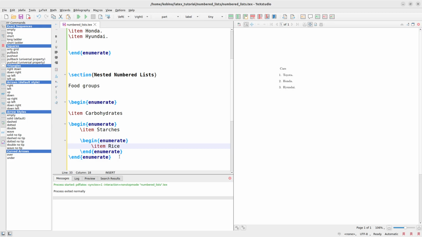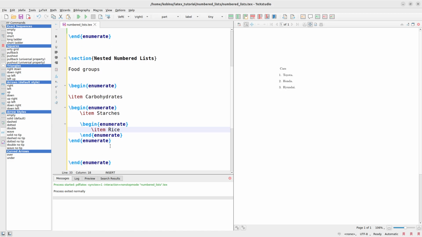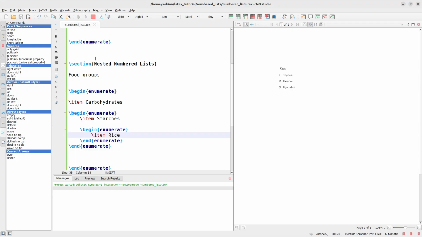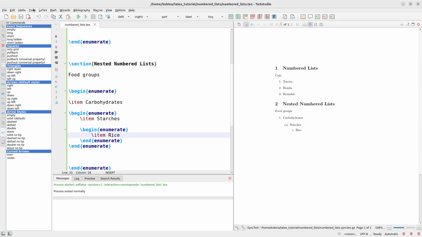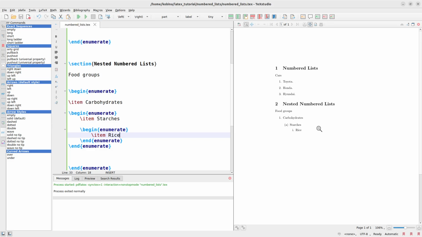You should also make sure that the various blocks have their \begin{enumerate} and \end{enumerate}. It's very important. So this is okay, this is okay, this is also okay. When you run it, you should get this here. You can see how it has been nested nicely. So you can try it yourself and see.